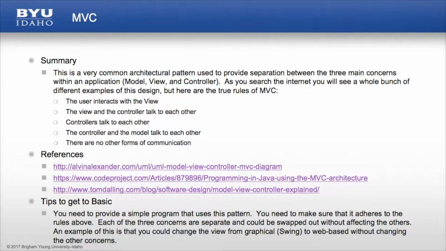The first is that the user, the customer, interacts with the view, and with the view only. The view talks to the controller and back and forth. They can talk to each other. You may have multiple controllers, and so multiple controllers can talk to each other. And a controller can talk to a model. They can talk back and forth. But the last rule is there's not any other communication.